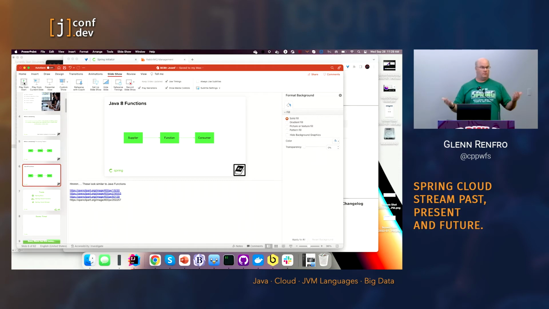And then we're going to write the code of a function live here on stage. And then we're going to have a consumer that I'm going to start up. And the consumer's job is it's going to take in this function, the results with the function, which is going to uppercase the string, and write out to the console.